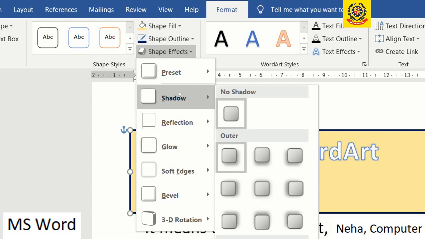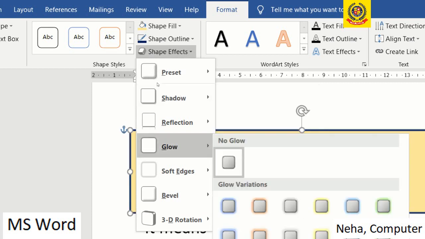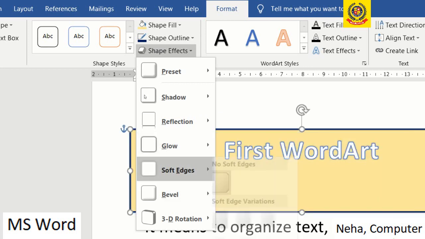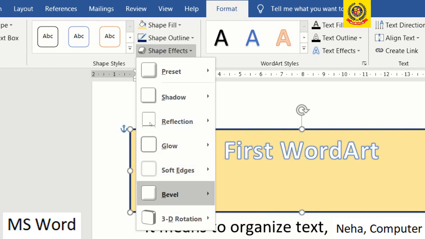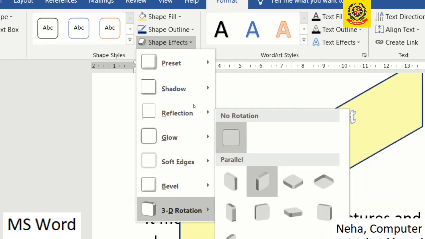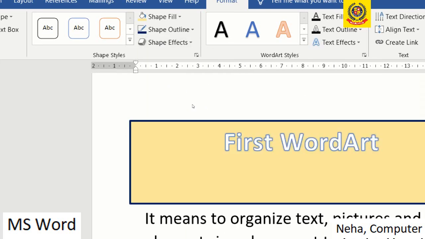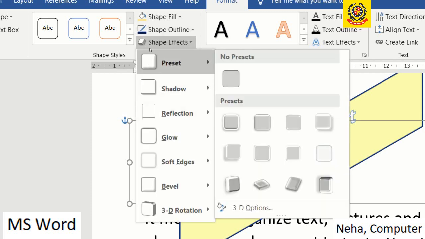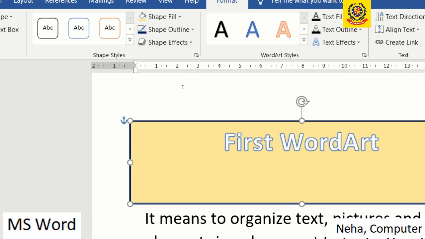We want to change the effect. We can give some shadow effect on it. We can give some glowy effect on the border of the word art. We can give a soft edge, so that we can give a 3D look to this word art. As I want it to be normal now, I'll just do it like this.